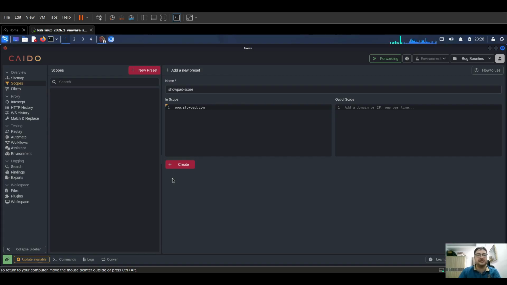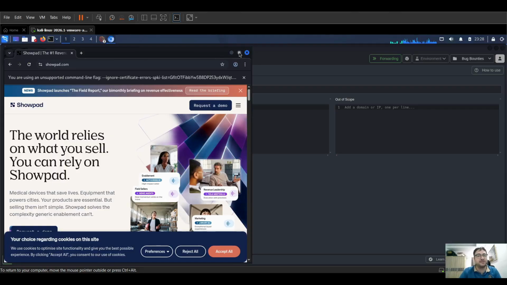showpad.com. So anything that this website will see, this is everything that's inside. So we're not going to worry about that too much. Okay, so let's start clicking around. Let's just kind of see what it's about.